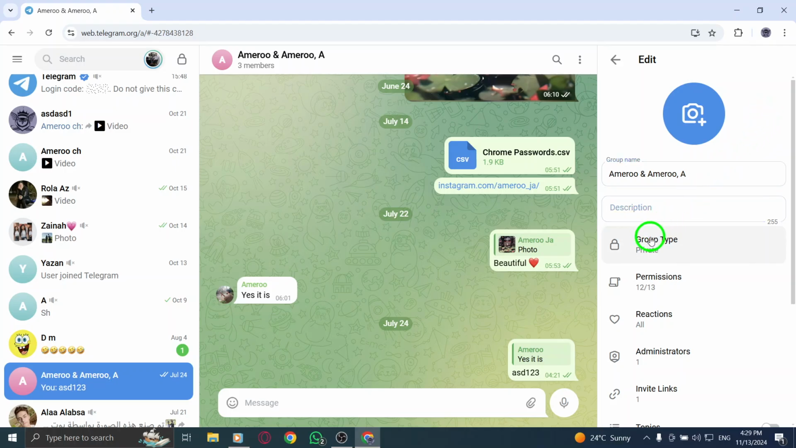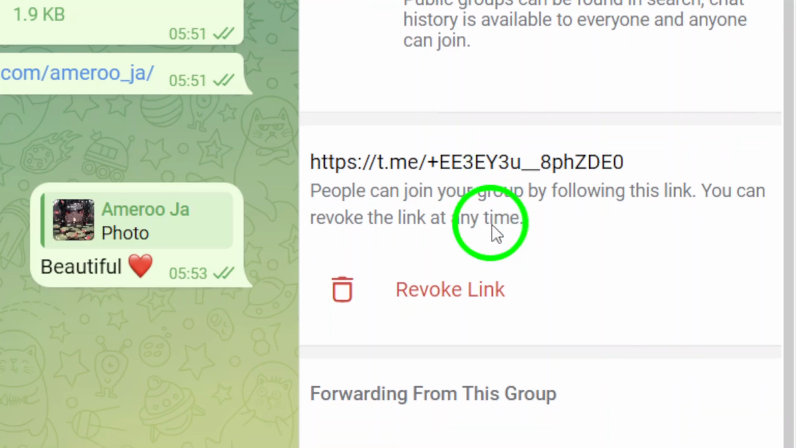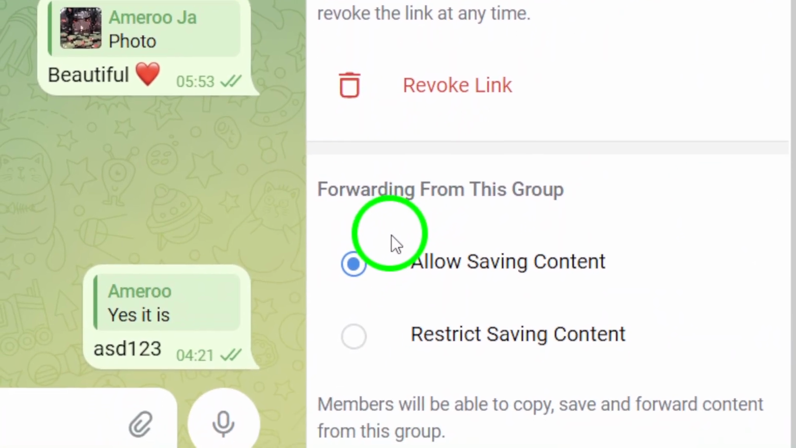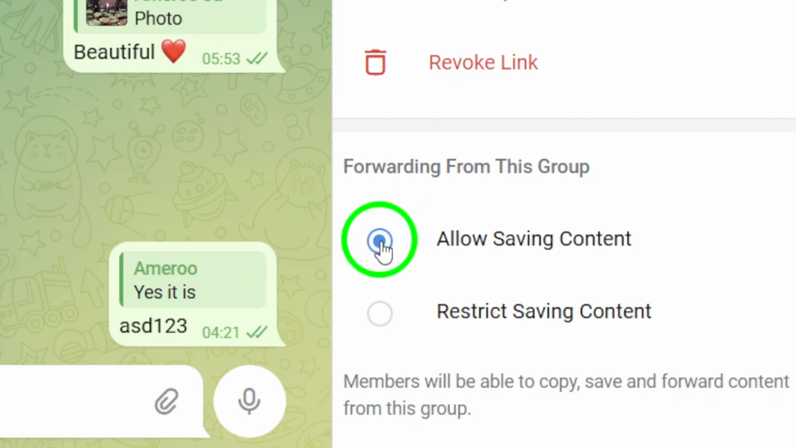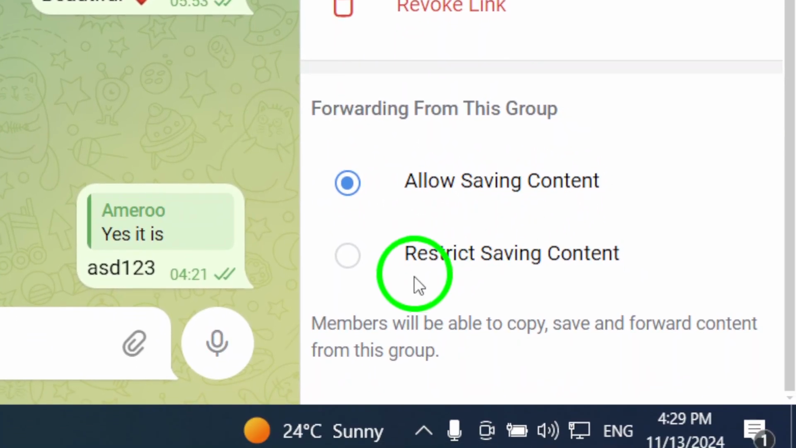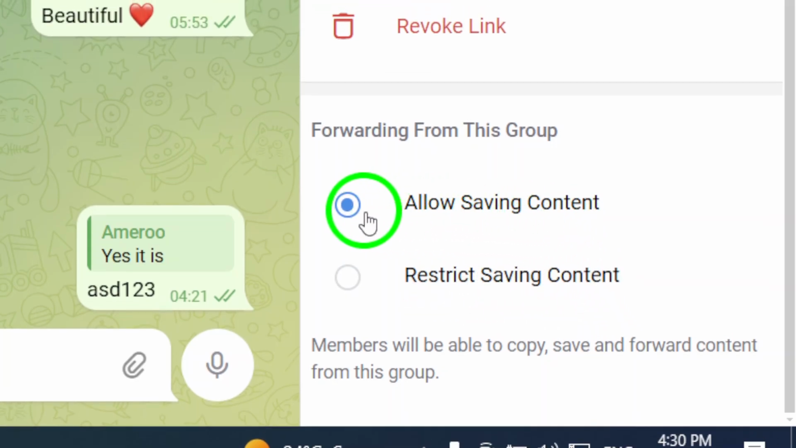Next, you'll need to go to the Group Type section. This is where you can adjust various privacy and content sharing settings for the group. Click on Group Type, and you'll see a list of options that control how content is handled in the group. Look for the option called Allow Saving Content.